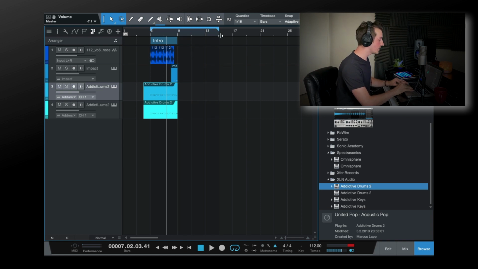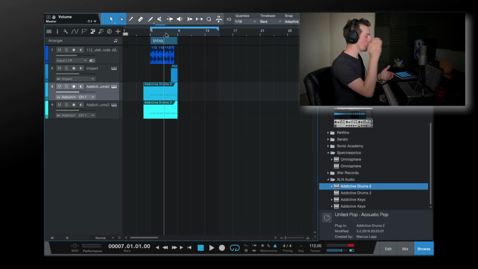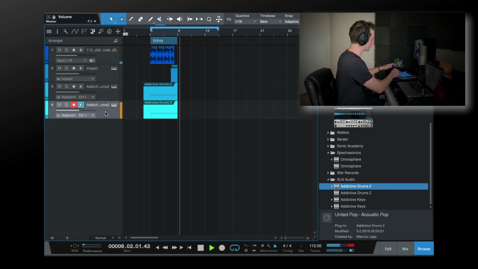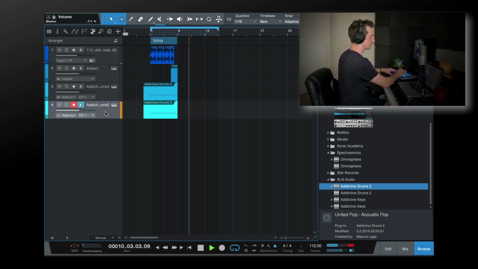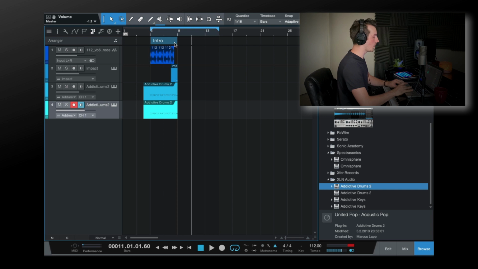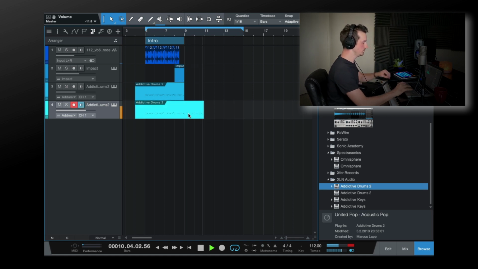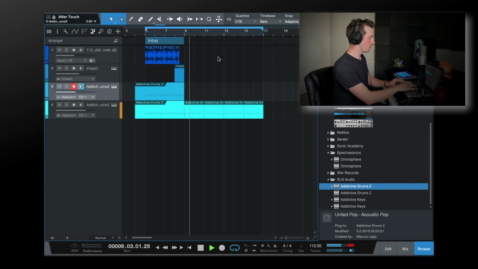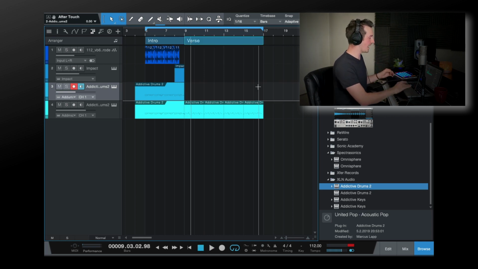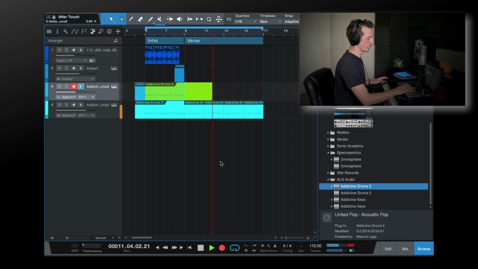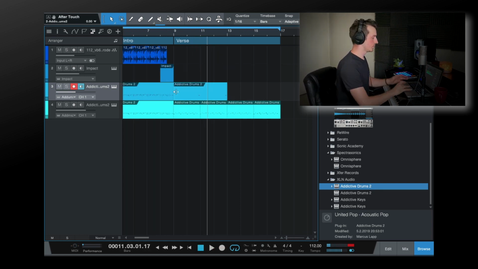So now what I'm going to do is this is like our home base with everything going. But then as we get into the next section, right, we can do something like that. So I'm just going to go into that. So this section here could be like a verse, right? So we'll go with that, and then I could do something like this. So I'll just duplicate that.